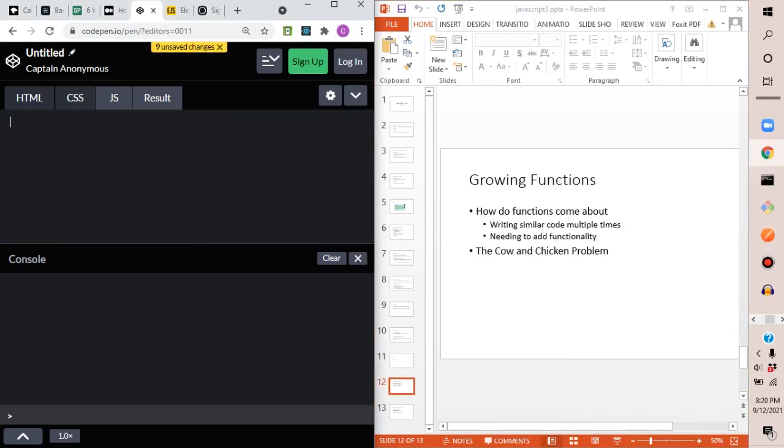Growing functions. So what did Haverbeke mean by growing functions? Well, functions come about in two different ways. Either you find yourself writing a similar piece of code multiple times, or you need to add some functionality to something. When you make those additions, that's when your functions can grow in scope. And definitely they would change.